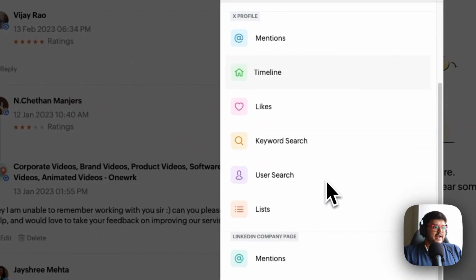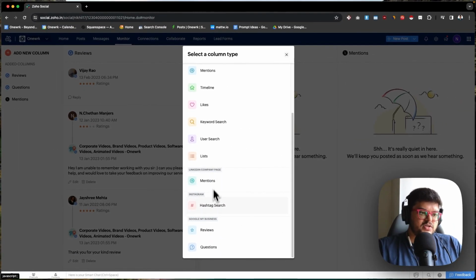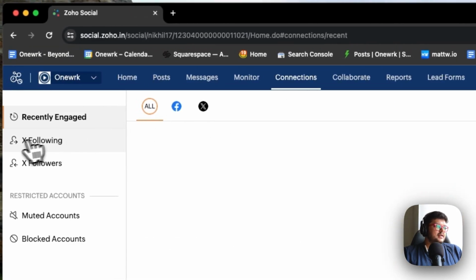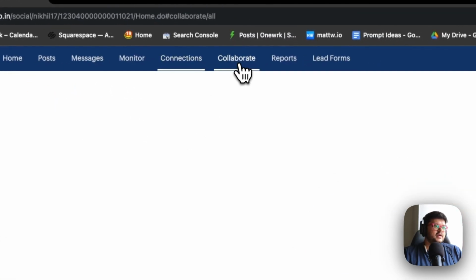You can also add company page mentions and specific hashtags on Instagram. This is really useful. If you follow specific hashtags, you can track them and maybe comment on their posts or repost and things like that. Connections are different people who are following us or people who have recently engaged with us. This is specifically for Facebook and Twitter itself.